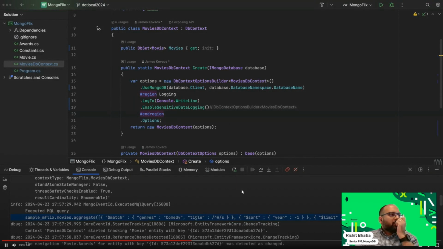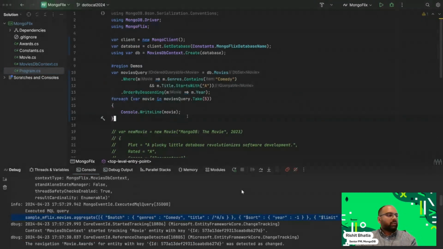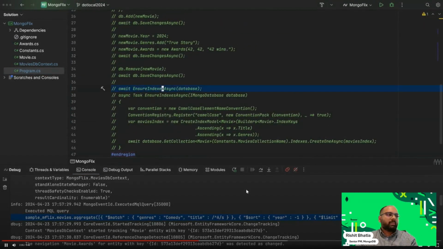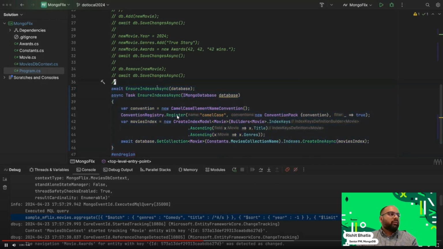Okay, so now we've seen how a basic query works. Let's take a look at how we can use the index management feature I just spoke about. So what we're doing here is we are leveraging the capabilities of the driver. I mentioned that the EF Core provider is built on top of the driver, so we are reusing the database or the Mongo client here that we defined initially, and we're just defining the convention here again, which I'll explain why. And we're creating a new index here on the title and genres field. So we are working with the title and genres field in our query. I want my query to be optimized, so I need to create an index for it.